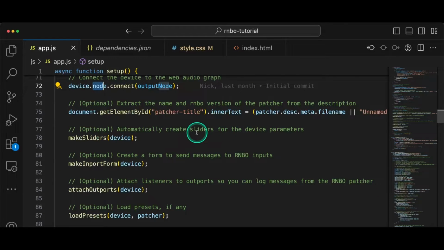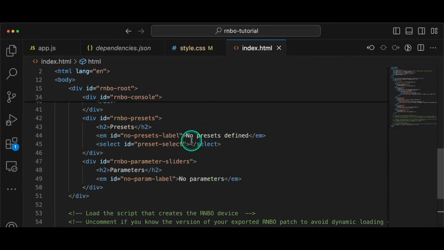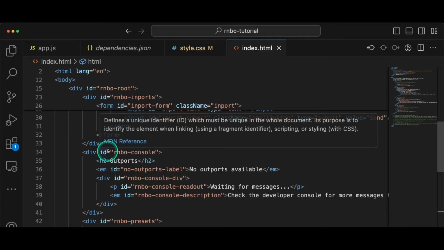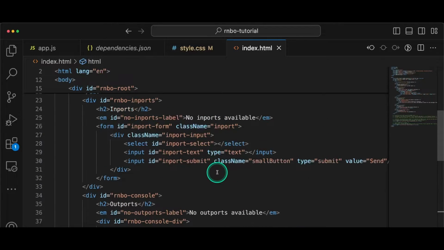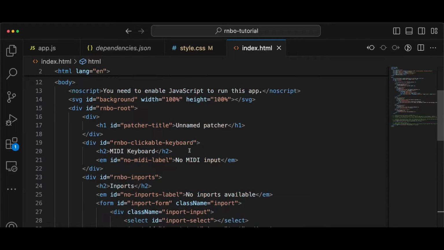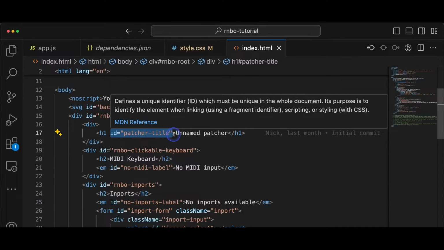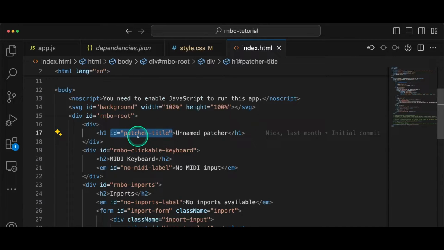The next section that we're going to be looking at here is one of the things I mentioned before. When we had this HTML page and we had these elements that I said had IDs, this next portion that we're going to highlight is where we can see that in action in the JavaScript. And we have this ID that I mentioned before, line 17 of the index.html. We have an h1 tag with an ID of patcher title.